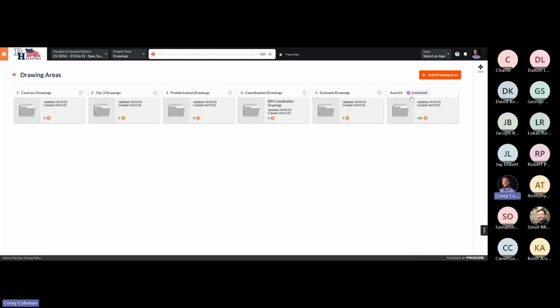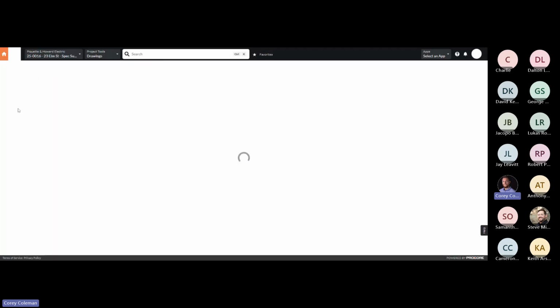Here we go. Additionally, actually, if you see an area that says connected here, these are connected drawings to the GC's Procore. So this is indicating that the GC is maintaining this drawing area. Generally, they don't name this area, so this will be added to the end here. This is generally, if the GC has a Procore, we'll be using this as our primary contract drawings.